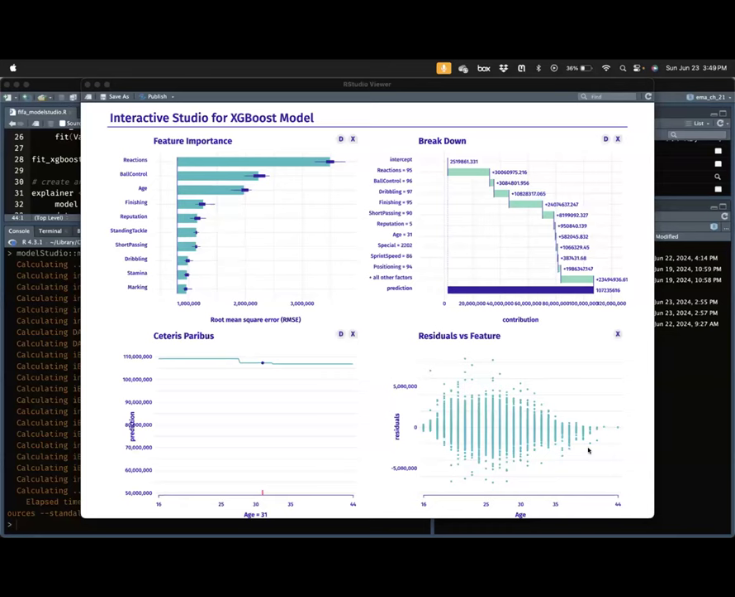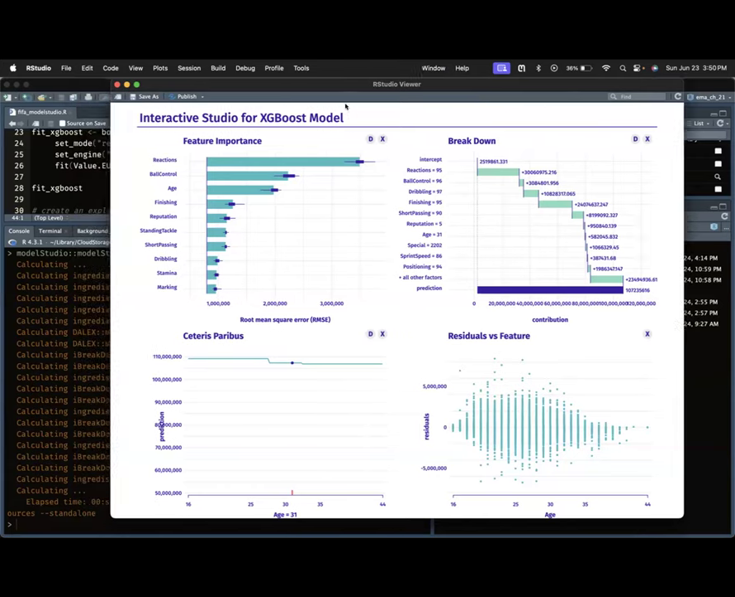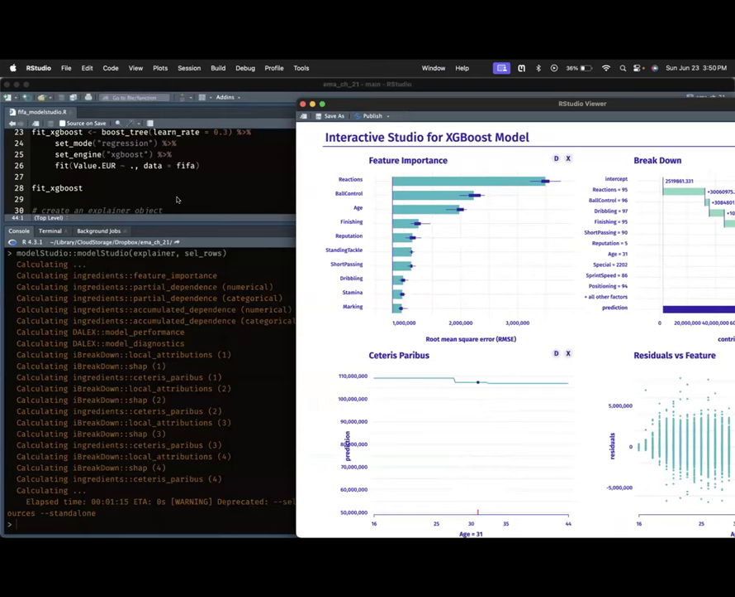Let me just add to what Aaron was doing. Let me see if I can share my screen somewhere here. Okay, here we go. Okay, you can see my screen? Yeah? Yep. Okay, so I already ran the Model Studio. It takes a while to run, depending on the dataset dimensions, etc.